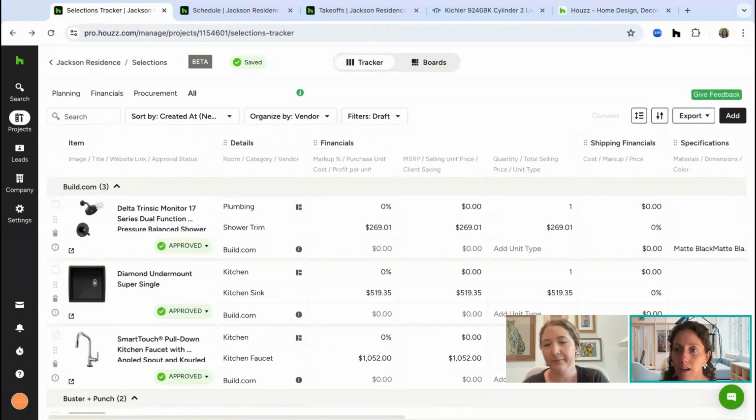Awesome. Thank you, Katie. Question from Michelle. Can the client add the items that they want ordered? No, we don't have the ability for the client to contribute to the selections board right now. We've heard that a couple of times. It's kind of a catch-22. Some people don't want their clients to be able to add stuff. Some people do. So we're weighing our options and looking into ways that we can allow you to control whether you want somebody to be able to do it or not. But it is on our radar for sure.